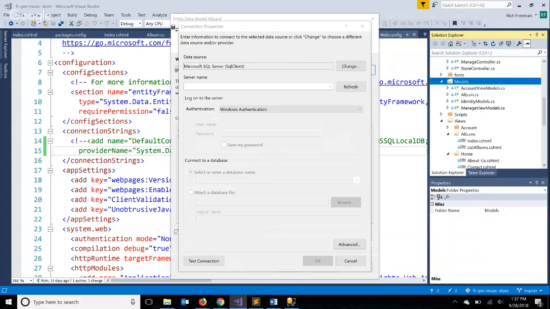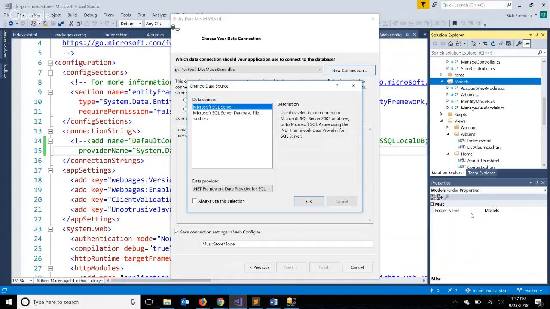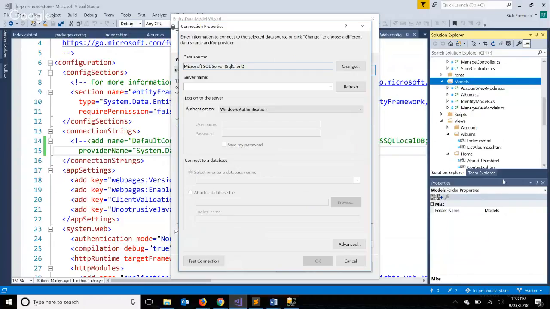So the data source should be Microsoft SQL Server. If you have this window, pick Microsoft SQL Server and check always use this action. Then it won't ask you what type of database again. It will assume it's SQL Server. So now it wants those same credentials.